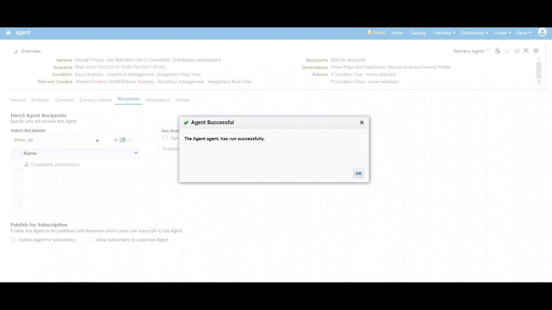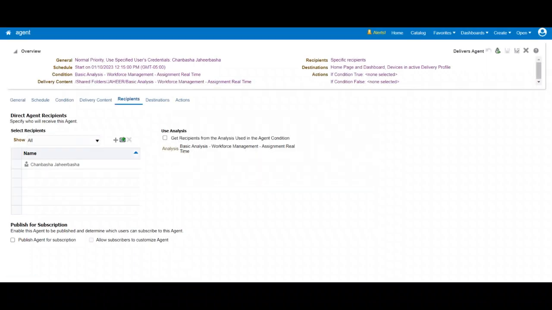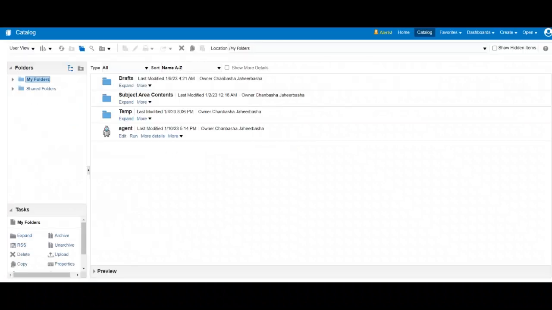At present the recipient is myself, so my user account will have an email address, and it will send the information to that email address. So in a few minutes, you will be able to see the report, I mean the analysis, in your email. So this is about the schedule.